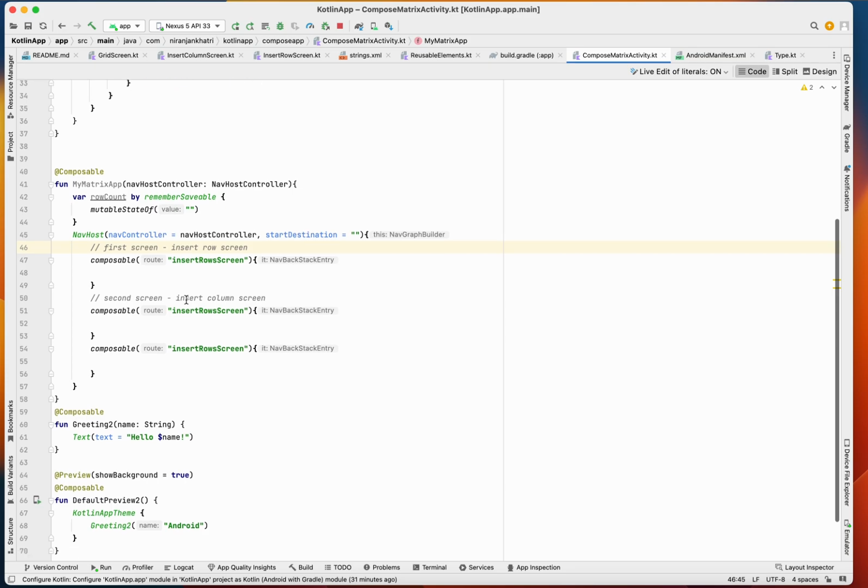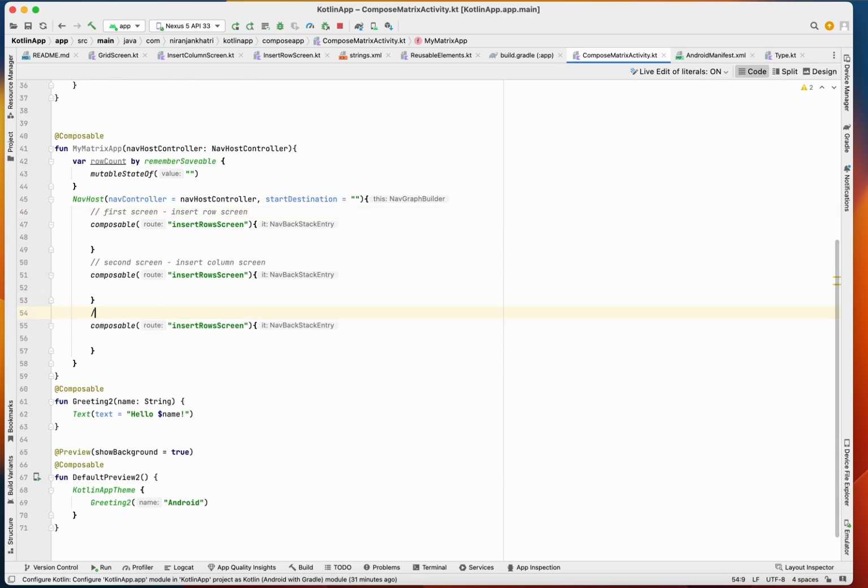As you remember, we created three screens, right? So the final third screen will be your matrix or grid screen, right? So here let me just rename it. Okay, this name works fine. Insert columns screen. Okay, this works properly.